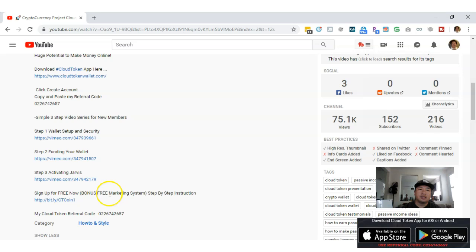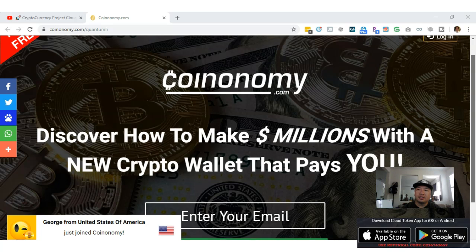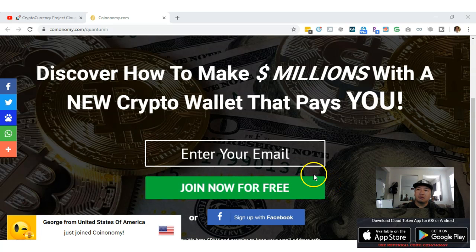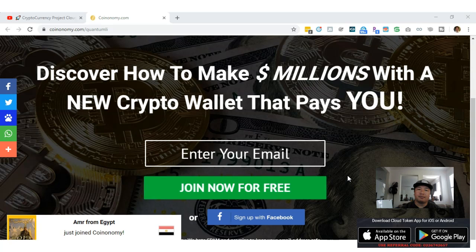In addition to that, you'll also have a link to the free marketing bonus system, which you can use to promote to others. And this is how it looks. Basically, this website will be coded to you, and once they opt in, there's going to be an email series that will go out to follow up if your potential referral decides not to join the first time around.